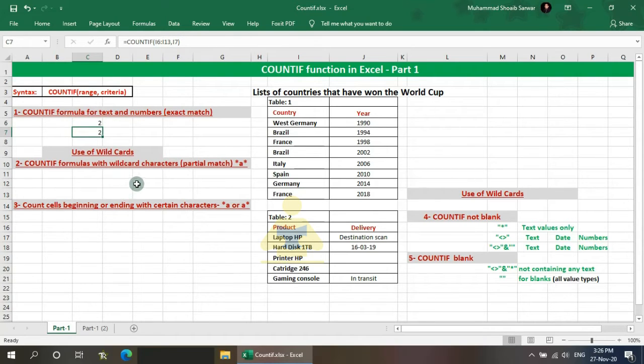Okay, use of wildcards. What are wildcards? If you're using asterisk, question mark, these are called wildcards basically. Ampersand, we will discuss all these, but let's start from this: partial match. We want to count with a partial match. For example, I don't know the whole value. I know 1 or 2 characters, and I want to count the values which have those characters.